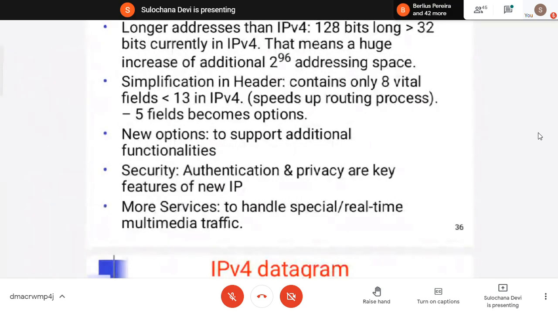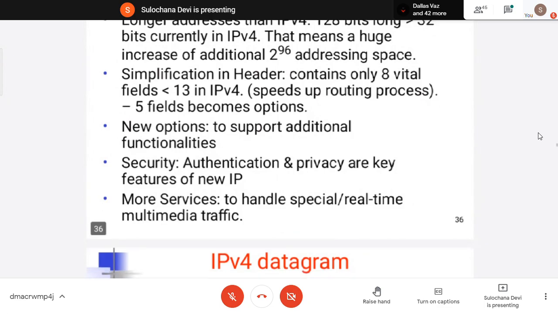Security is added for authentication and privacy. If you are sending something confidential, we can opt for this authentication and privacy. And there are more services also provided to handle special or real-time multimedia traffic.